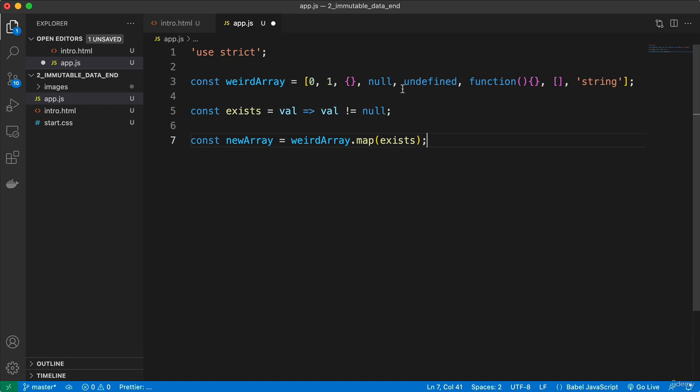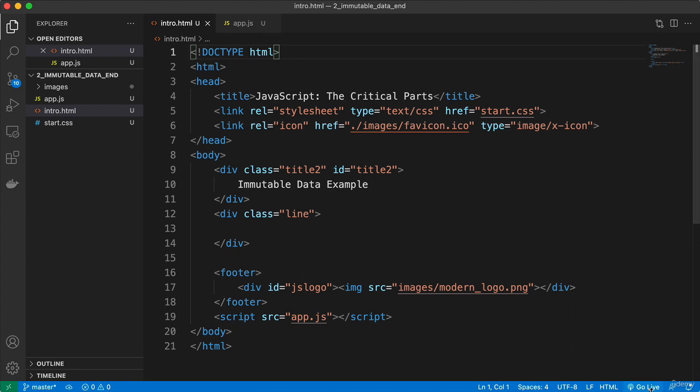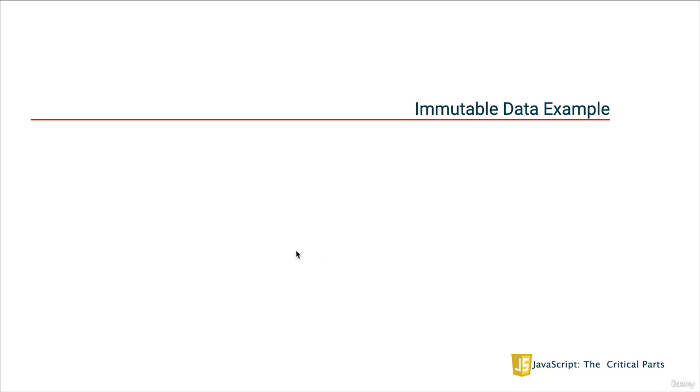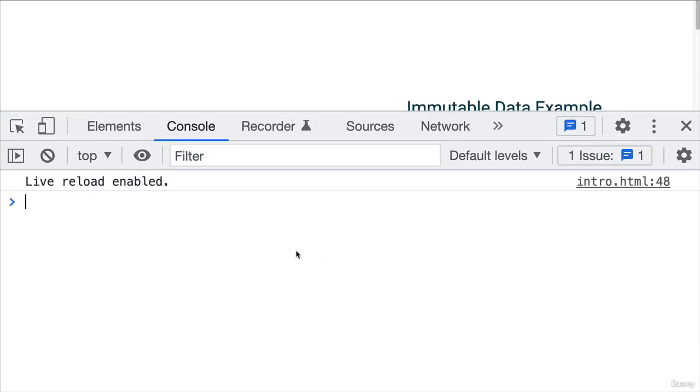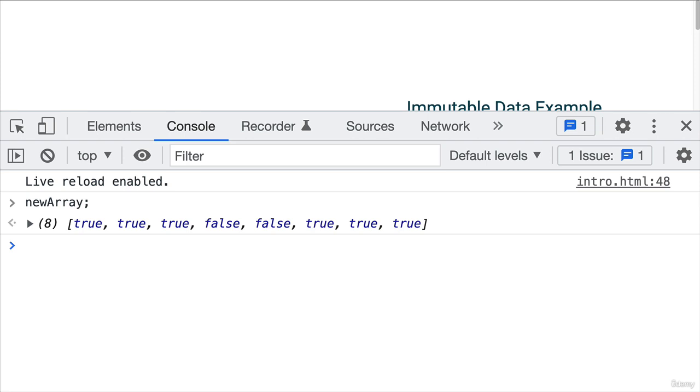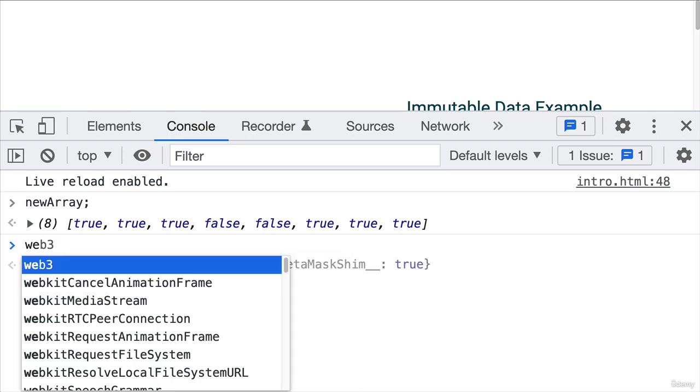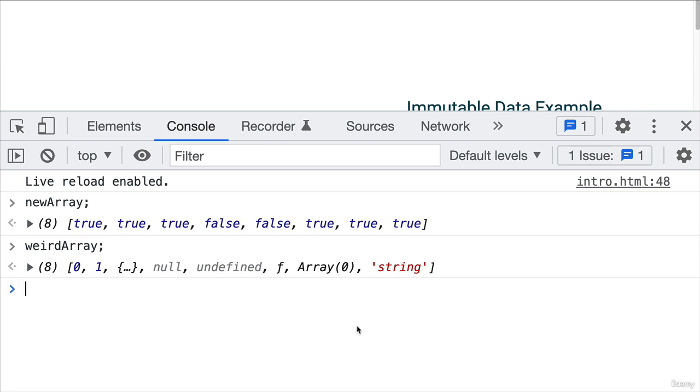And we're not going to change this array right here. So let me go ahead and save that. So let's go ahead and serve this up, and we'll take a look at it. So here we are. If I jump to the console now, I want to take a look at new array. And there we go. Here's an array. True, true, true. This is null and undefined here. Those are false. All right, so that's what we got. But can we look at weird array as well and see if it has changed? And it has not. So there we were able to act on data without changing it. It is immutable. We consider it immutable, so we don't want to change it.